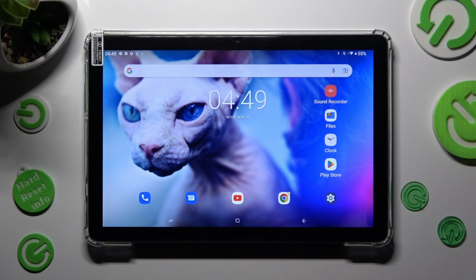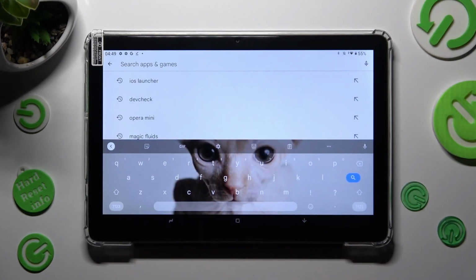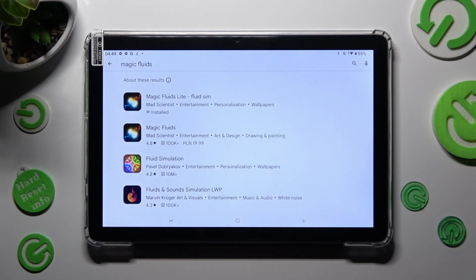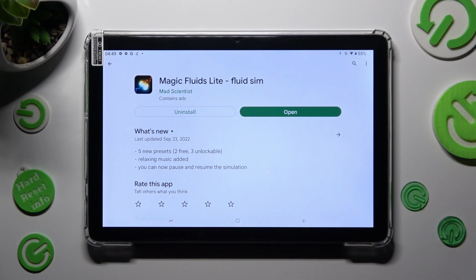First of all, you need to open Play Store and click on the search bar. Then type in Magic Fluids. Following that, you need to get this app from this developer, Mad Scientist. When your app is ready, open it.